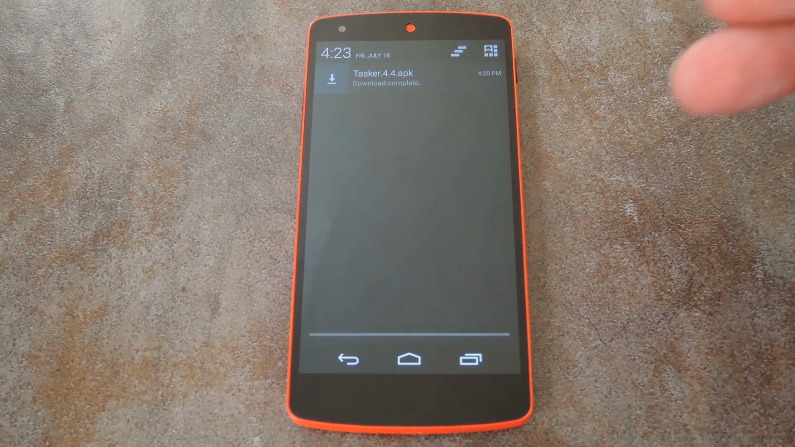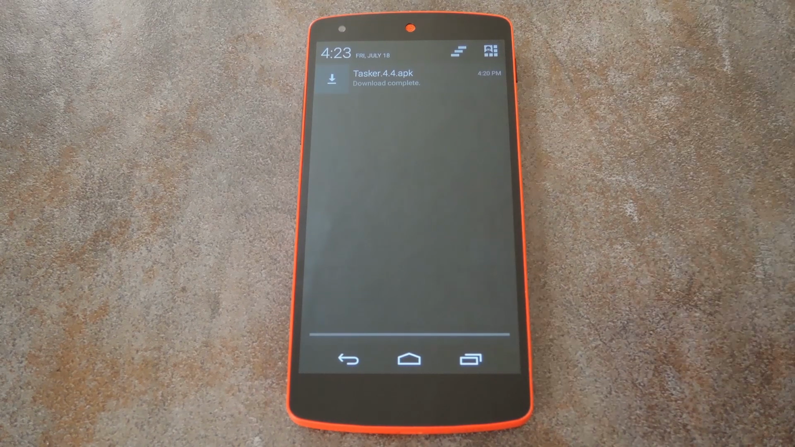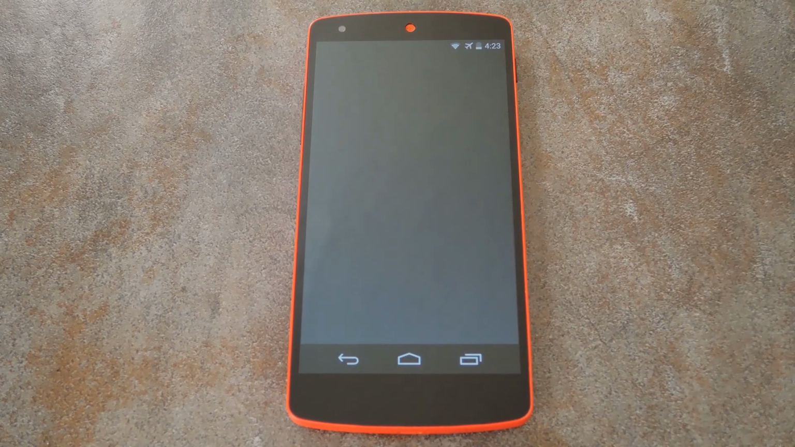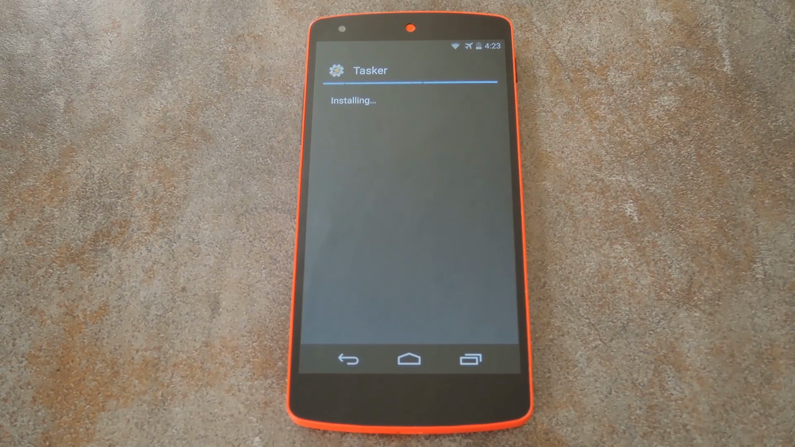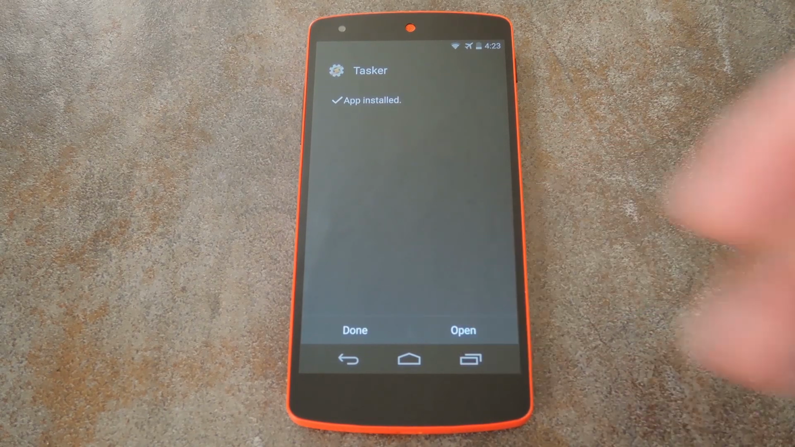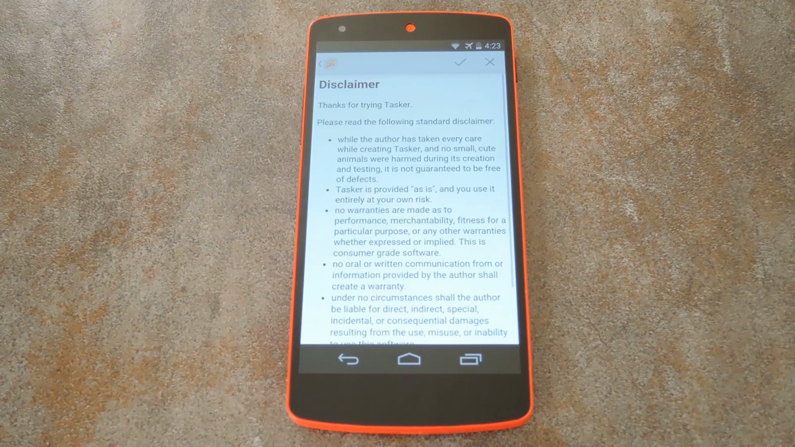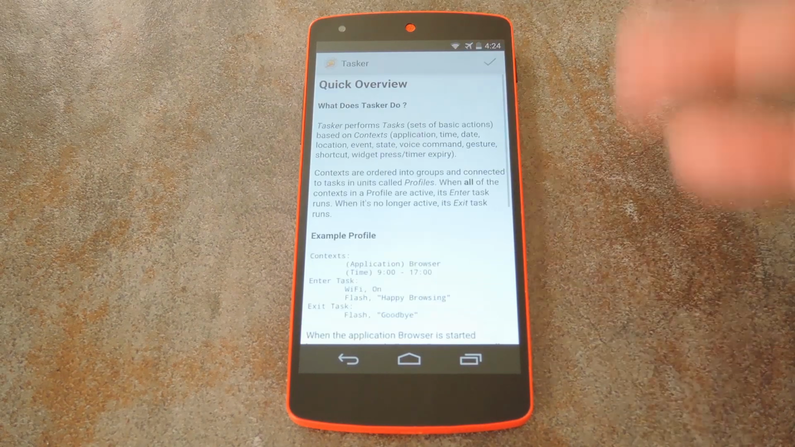And if you decide to go that route, you'll have to enable unknown sources in your phone's settings under Security. With that out of the way, just tap the Download Complete notification to launch the installer and press Install on this next screen. When it's finished, tap Open, then hit the check button on these first two pop-ups.